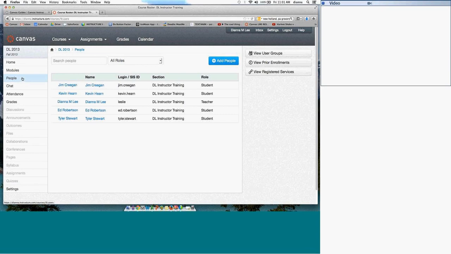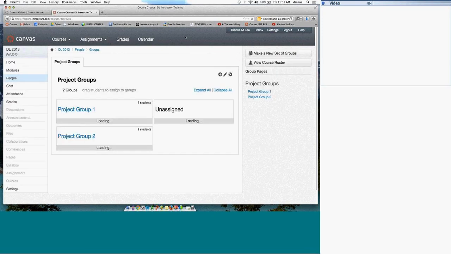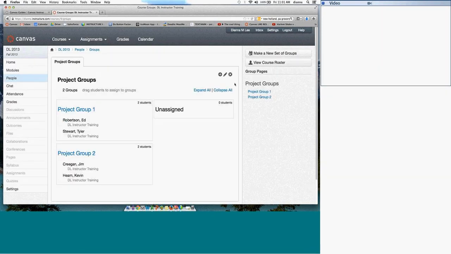Okay, the People tab, if you allow the students to have this People tab, they can also create user groups. This is also where you can create user groups. So you would just make a new set of groups on the upper right. Every group that you create will have a tab, and then you would go in and hit the plus to add that particular group.